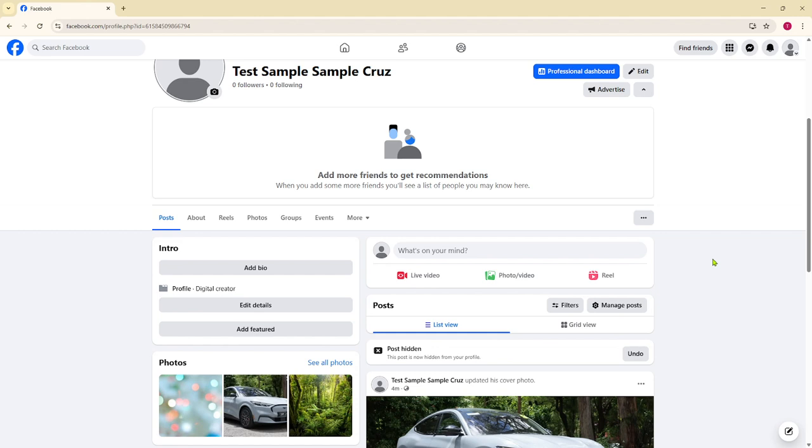And if the image doesn't look the way you hoped, you can repeat these same steps to upload a different one and reposition it. That's it. Your cover photo is updated and the announcement is hidden from your profile.